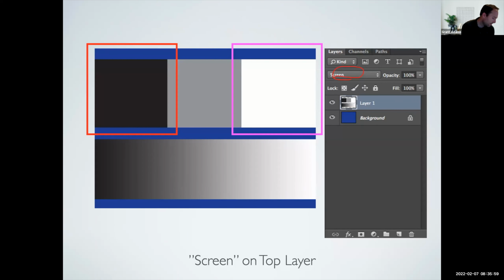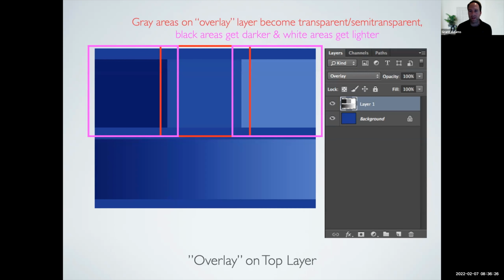So once again, when I apply the screen, the dark areas are going to become transparent. The middle areas will be lighter, and the white areas will be white. Overlay. In an overlay, the gray in the middle is going to become transparent. The white will get lighter, and the dark will get darker. Like that. So in this scenario, the dark gets darker blue, the white gets lighter blue, and the middle becomes transparent.